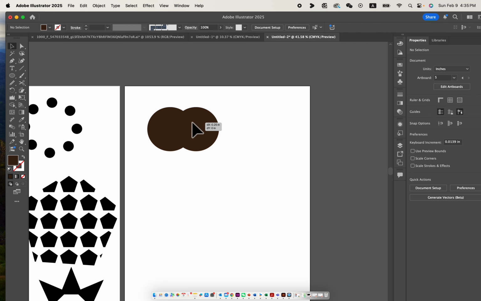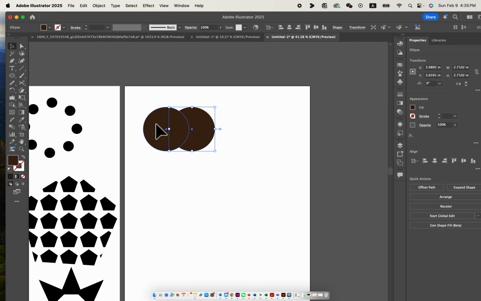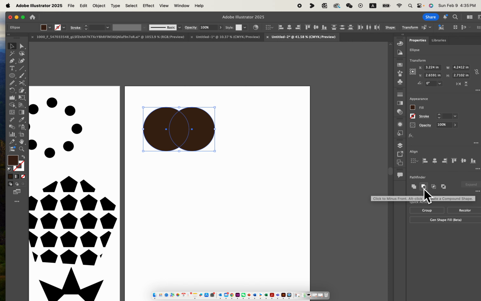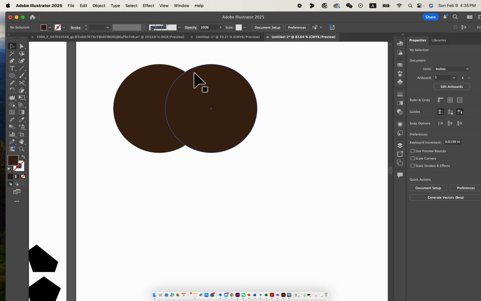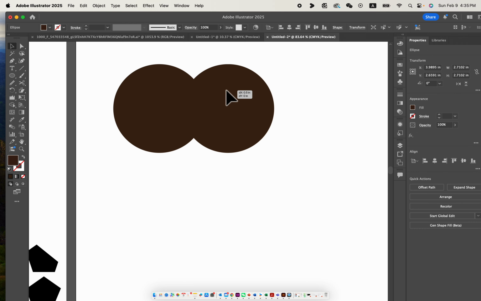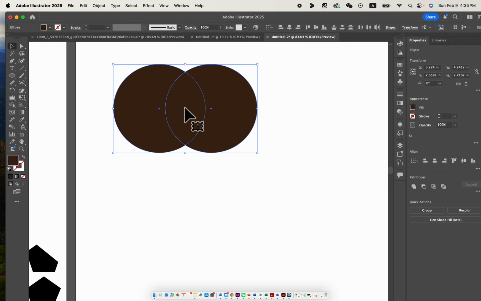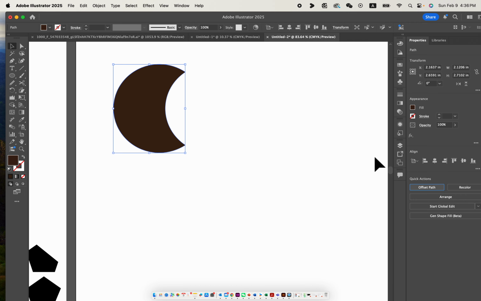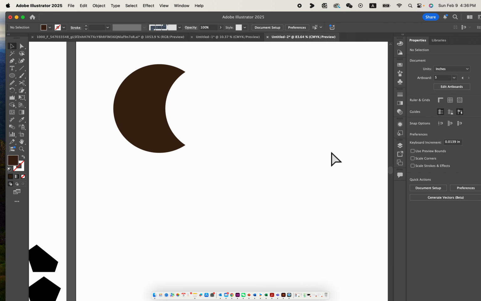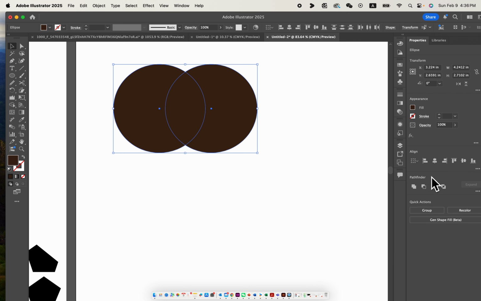Let's Command Z, go back. So if we select both of them and use Minus Front, what's happening is it just minuses the shape at the front, which is the second one. It minuses the second shape from the first shape, right?